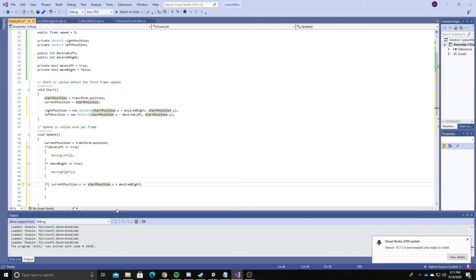So all it's doing is taking the starting position and adding the desired right position to it. Now, we could do the right position as a shorthand way of saying this, but I found some issues with that, so this is the best method of doing this. It's basically just checking if it's moved too far to the right. If it's moved past the desired point, or if it's moved to the exact desired point, we want it to start moving left. So once it's made it to that point, we want it to change to the left. So we're going to do move left is equal to true, and move right is equal to false.